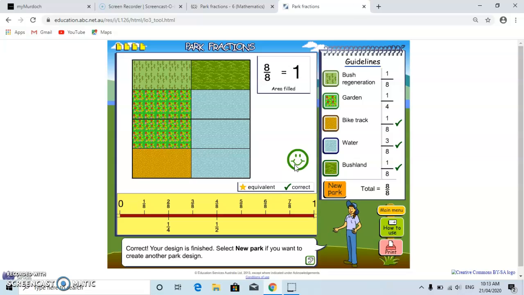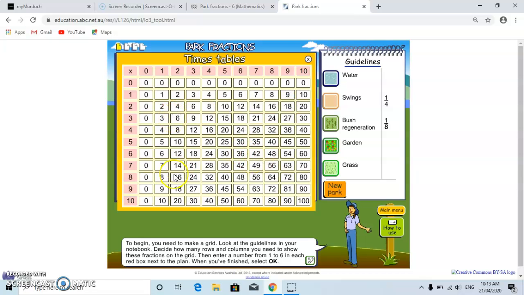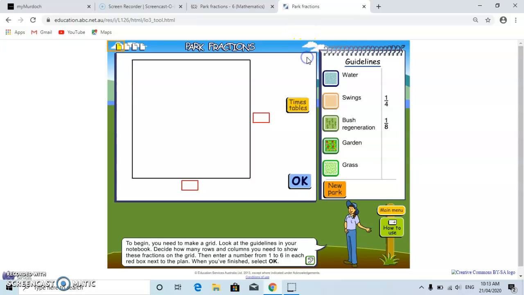And then students, if they want to go again, they can select to make a new park just here. Obviously, it's also got times tables if students need help with that. And I think it's very effective because students are in control of their learning, and the guidelines set it out, but there's also an element of creation which students will enjoy. It'll be fun.